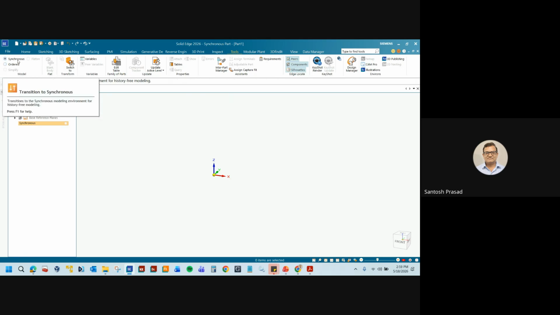Synchronous will help you to design and modify things very quickly, without wondering or bothering how it has been done. This is how powerful this synchronous mode is. Generally, Solid Edge gives us more flexibility by using this synchronous mode, so that you can design and modify very quickly.